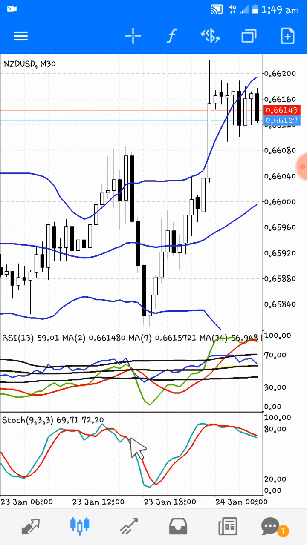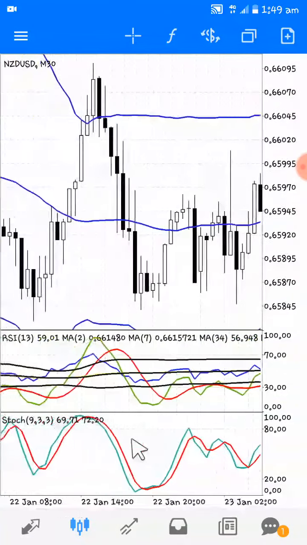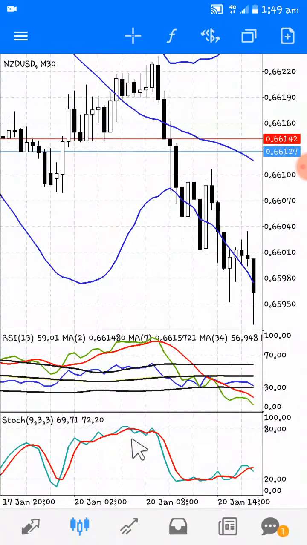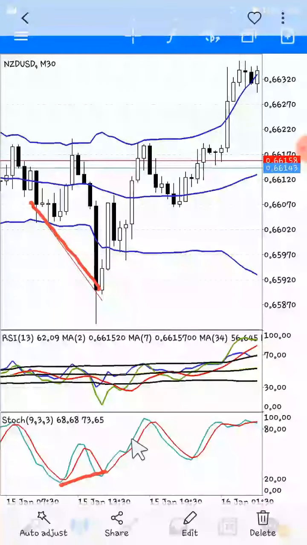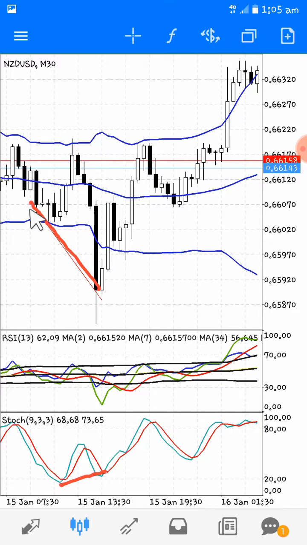So now we are on divergence. Now let's learn how to spot a divergence. That's the most important. Divergence is just a jackpot for us. To spot a divergence, look at the candlestick. I've drawn a red line here and another red line on the stochastic.